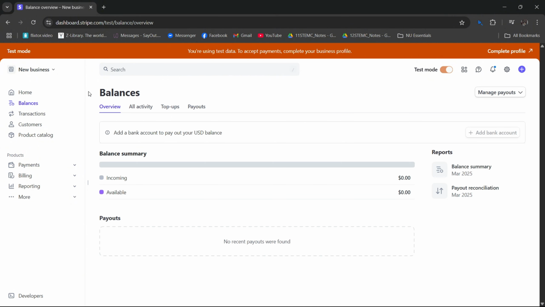Once you're in, you will see this page, which has the Overview, All activity, Top-ups, as well as the Payouts. Under the Overview section, you will see right here "Add a bank account to pay out your USD balance", with a plus icon and the corresponding text, Add bank account. For you to be able to transfer money from Stripe onto your bank account, you are going to click Add bank account right here.